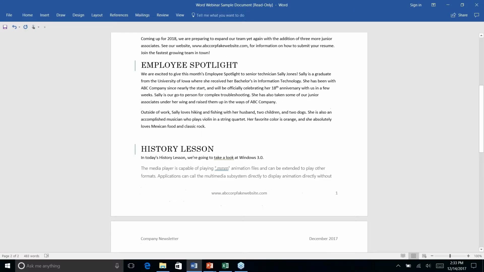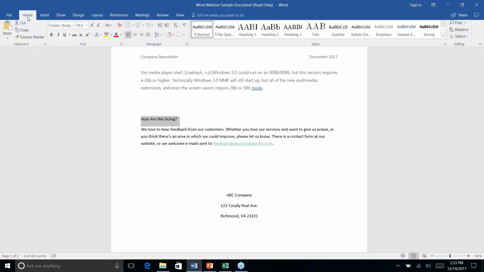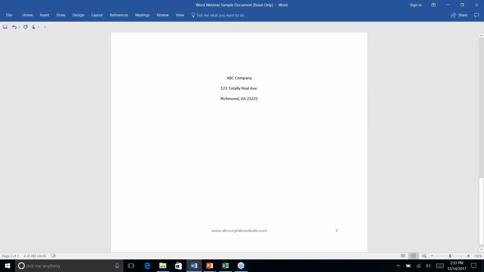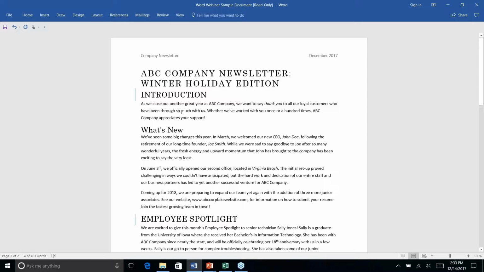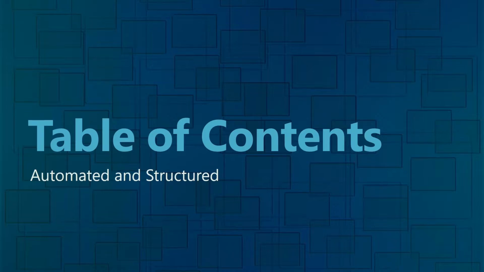All right, and then how are we doing at the end? We're going to go ahead and set that as a level 1 heading as well. All right, so now that we've got all of these headings, the subheadings, and the title set, what was the point of all of this? The next thing that I'm going to want to talk about is table of contents.